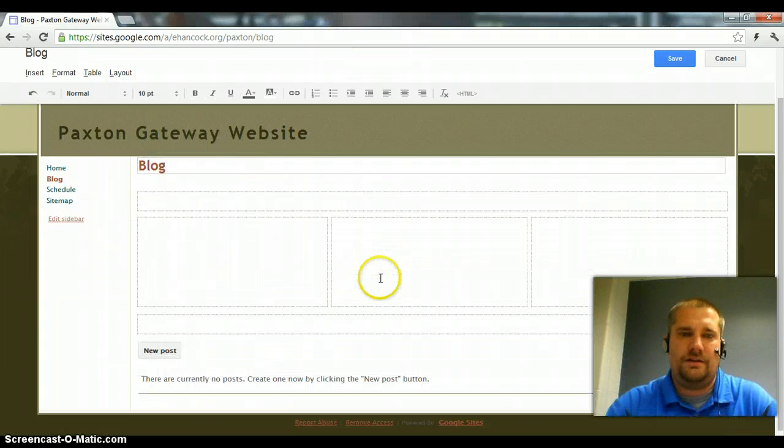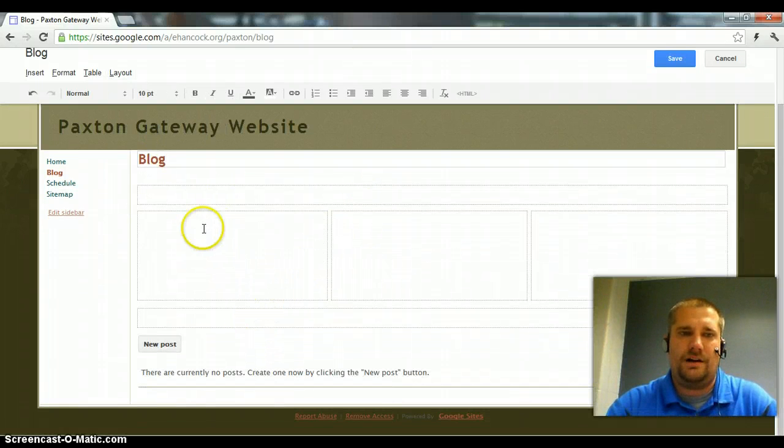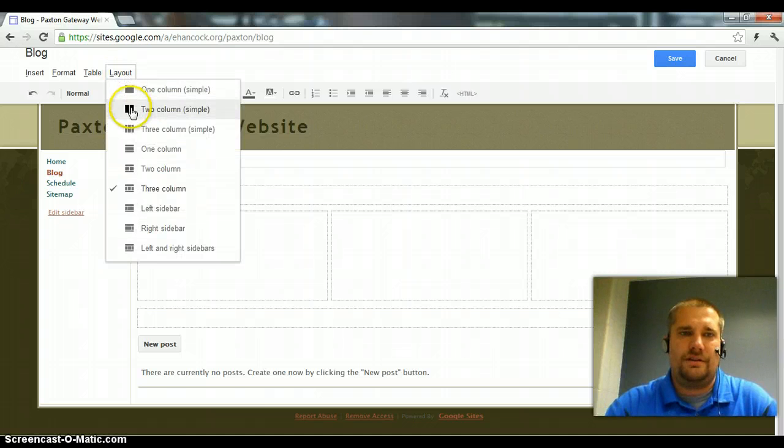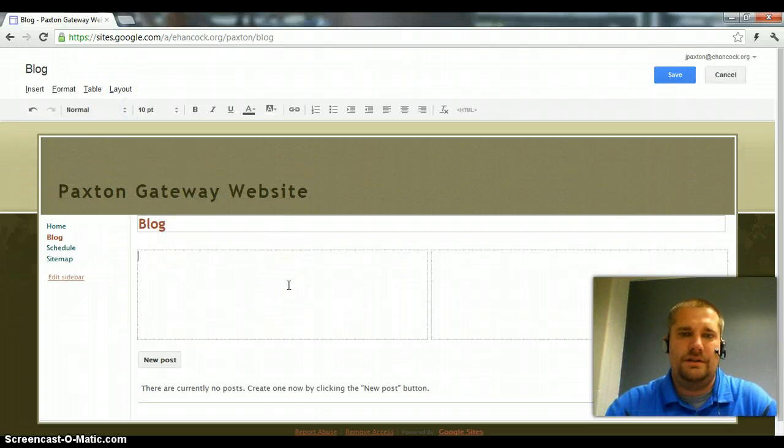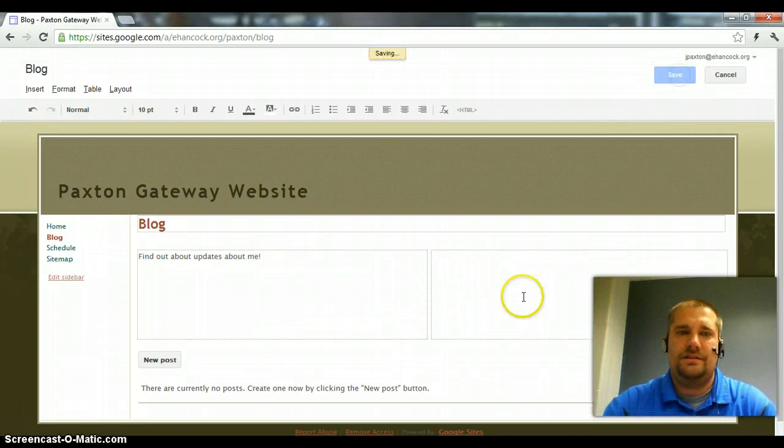If you want it to be a little bit more advanced, right above your blog, we're just going to leave it as a 2-column. Find out about updates about me. And then I could maybe insert a picture or something over here, whatever I'd like. So I'm going to choose save just to change that.